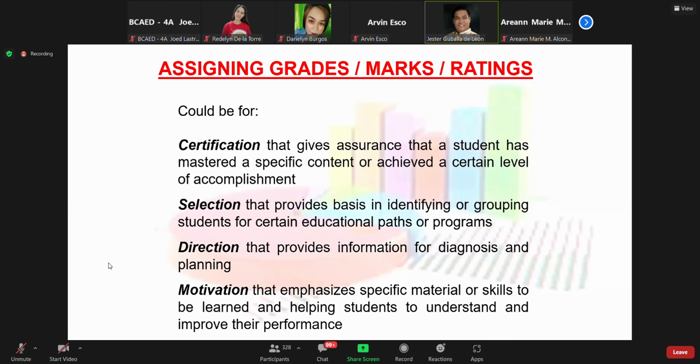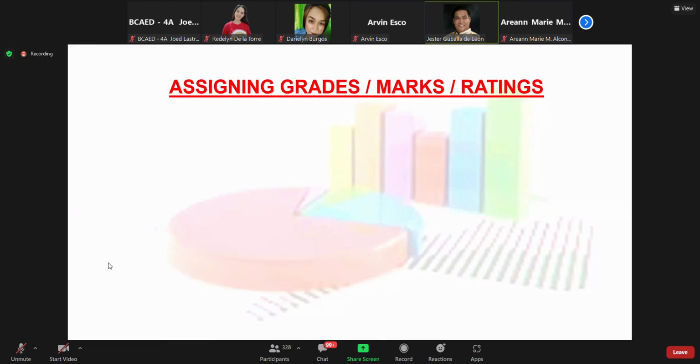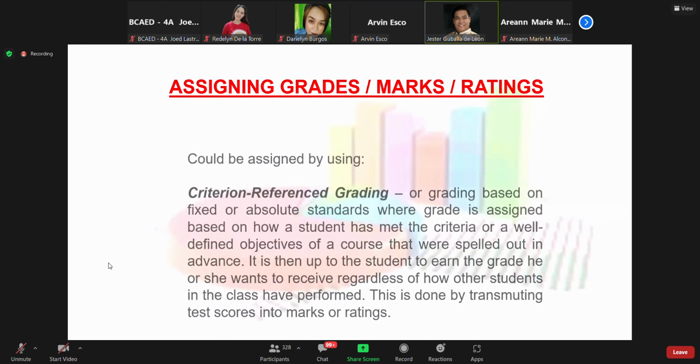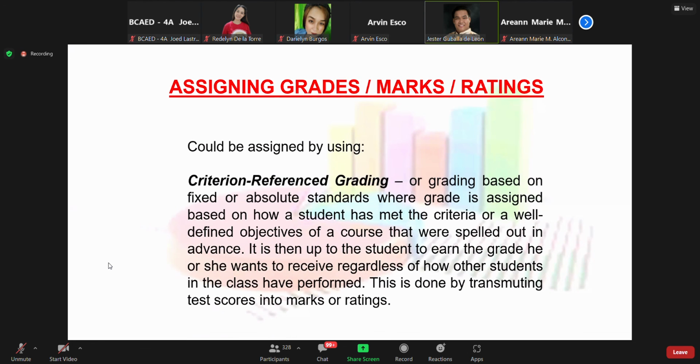performance. So ito yung mga purposes ng pagkakaroon ng grades, ng marks, or ng rating. It's for certification, selection, direction, and motivation. So there are 2 ways on how to assign grades.